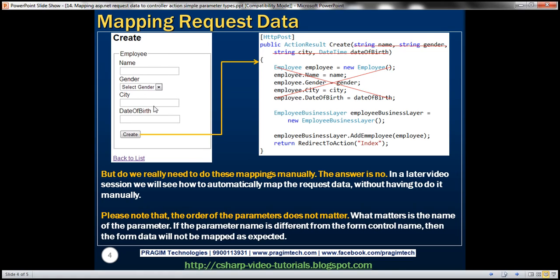If you look at this employee object, it has got just 4 properties. So I'm using 4 parameters there, which is fine, but on the other hand, let's say I have an object which has got like 20 or 25 properties, or 20 or 25 controls, and if I have to map all the data to a controller action method, do I really need to have 20 to 25 parameters? No, there is another way of doing that. In a later video session, we'll see how to do that.